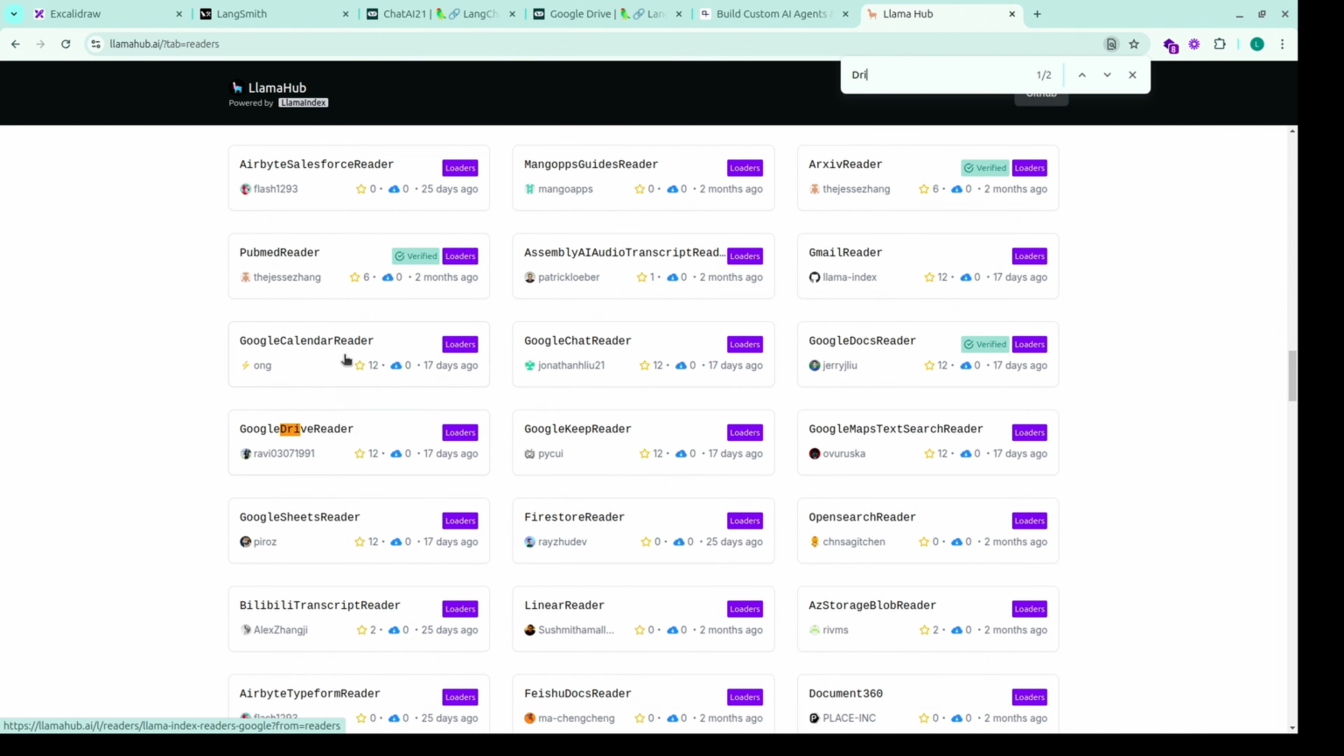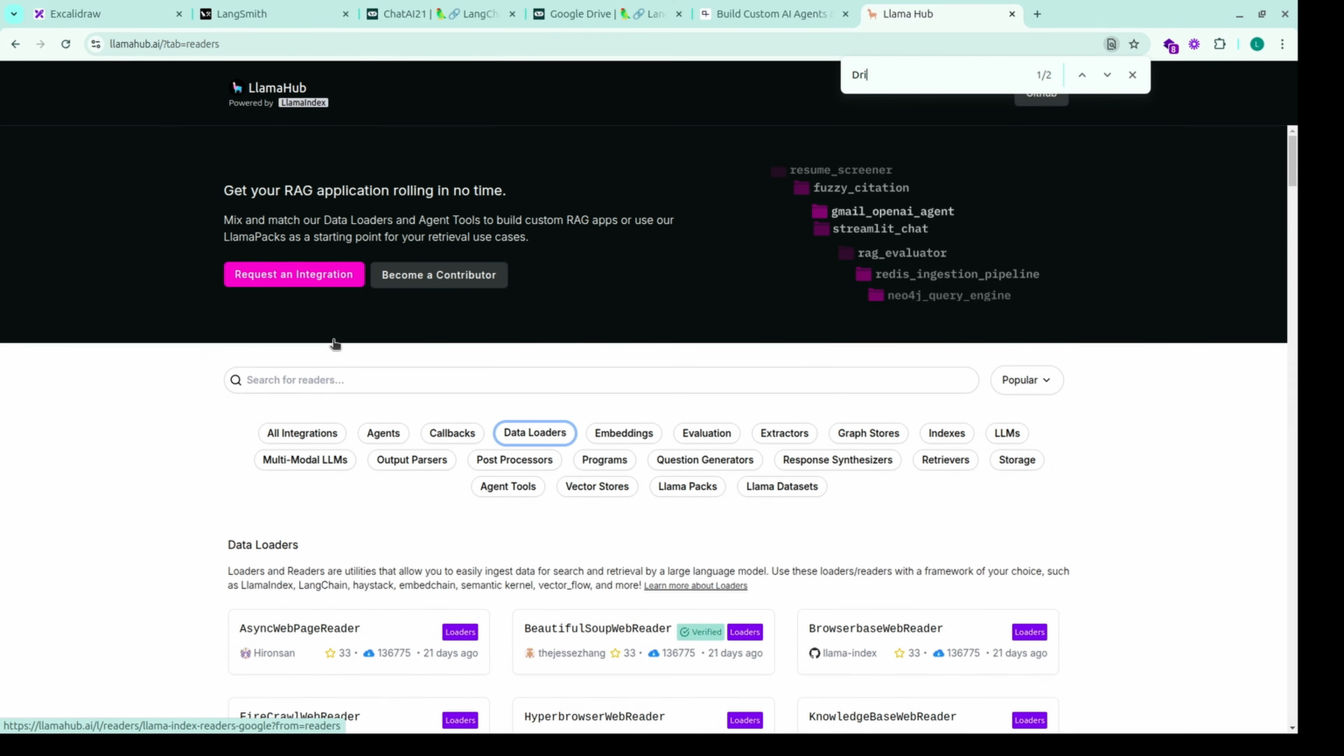Google Drive reader, Google Calendar reader. So we nearly have the same loaders. It's actually the same ecosystem as LangChain, nearly the same, just that it's purely built for data. So it's mainly interesting to work with LlamaIndex when you want to work on top of data.